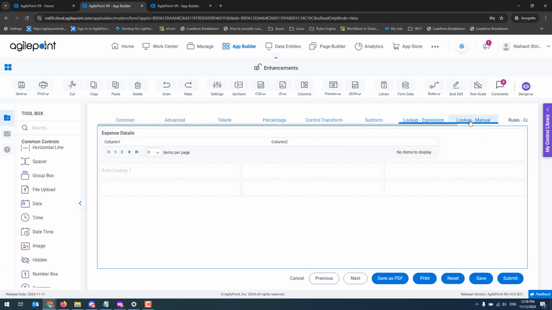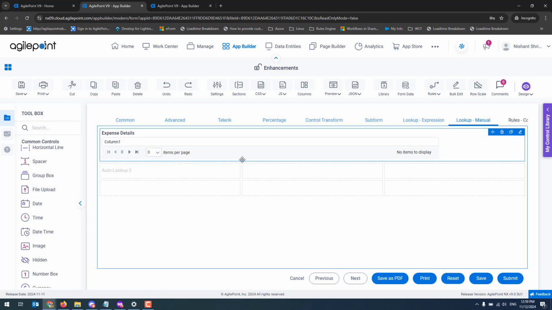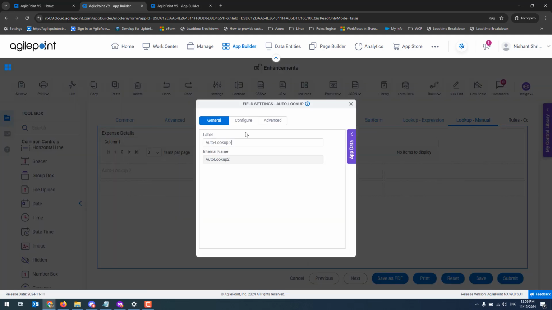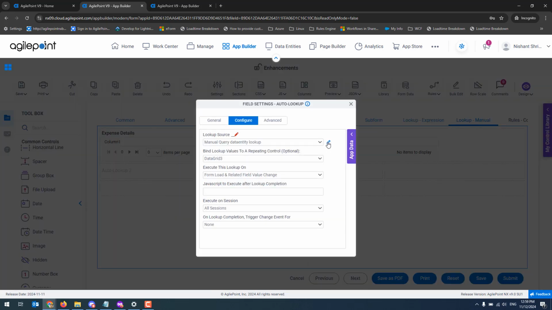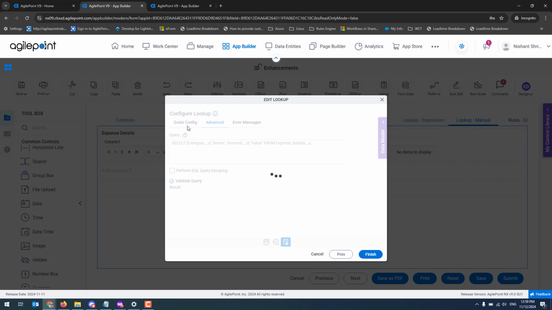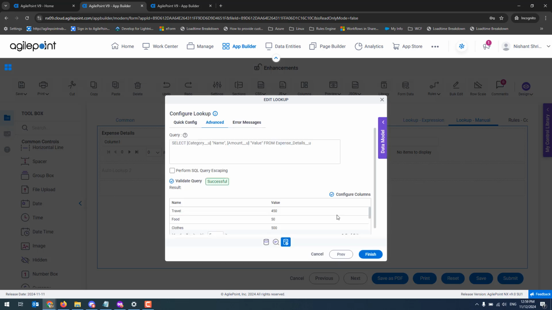Okay, moving on. The next one is the ability to enter a manual lookup query within a data entity kind lookup. So if I put this in edit mode and configure, previously all you could use was the quick config option. Now you have an option of entering your query just like I've shown over here. It's a regular database query because a data entity is nothing but a database table. And you can validate the query right over here as well.